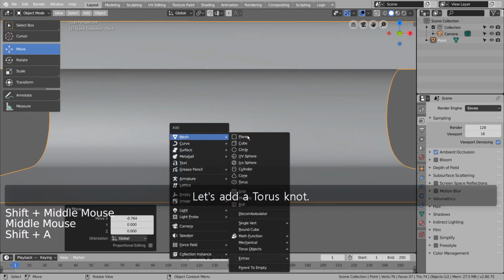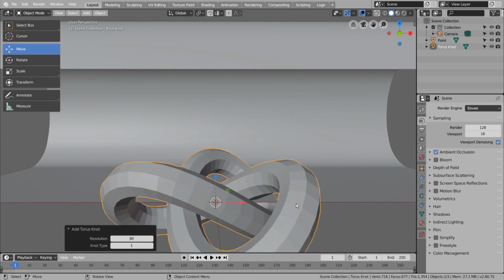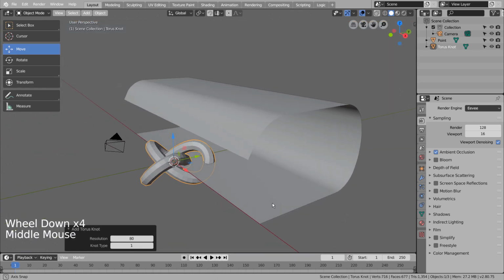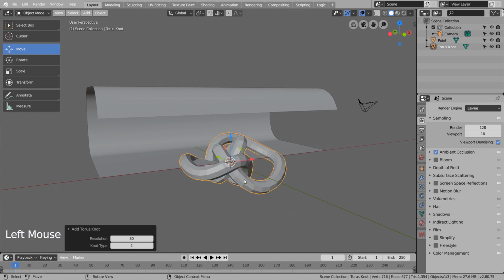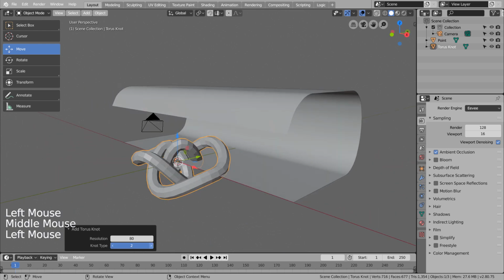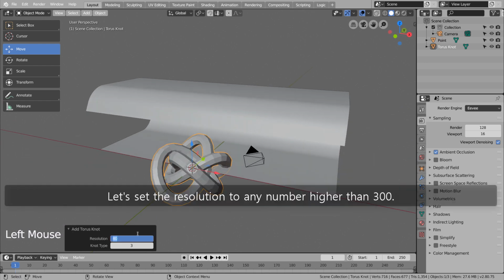Let's add a torus knot. Let's use this knot. Let's set the resolution to any number higher than 300.